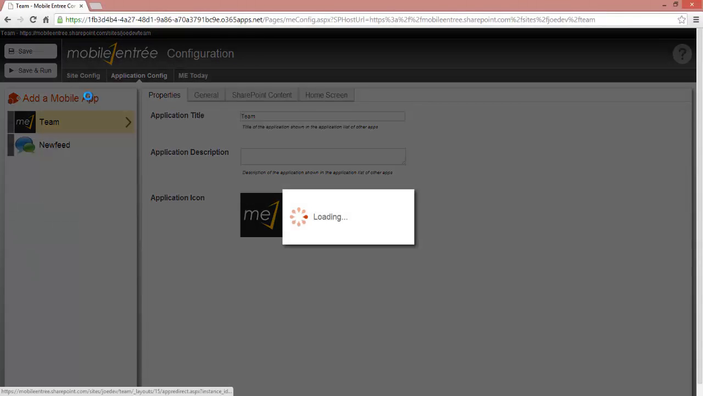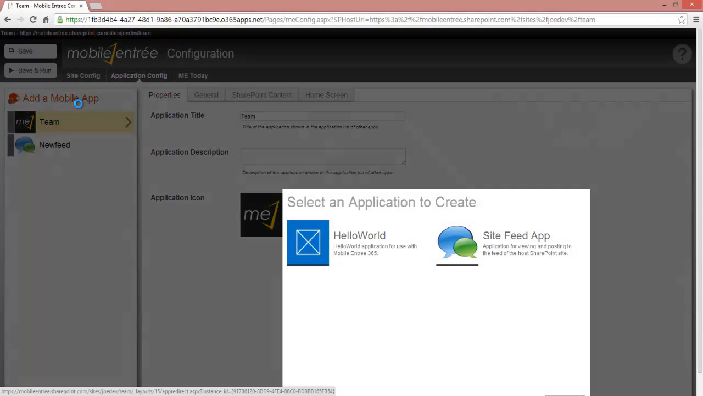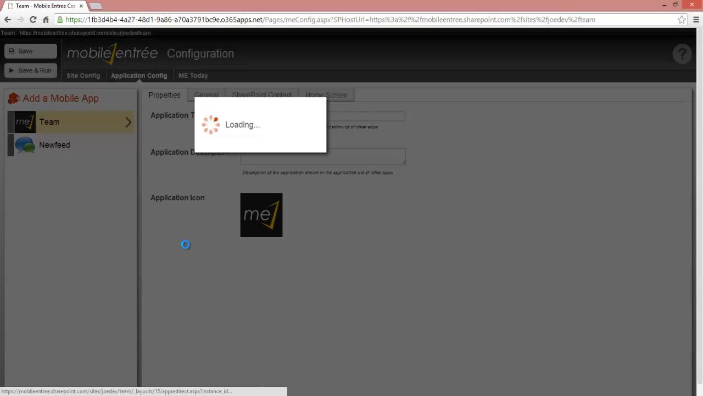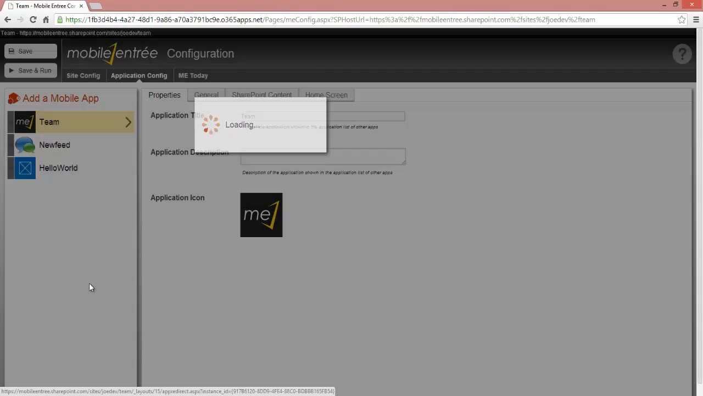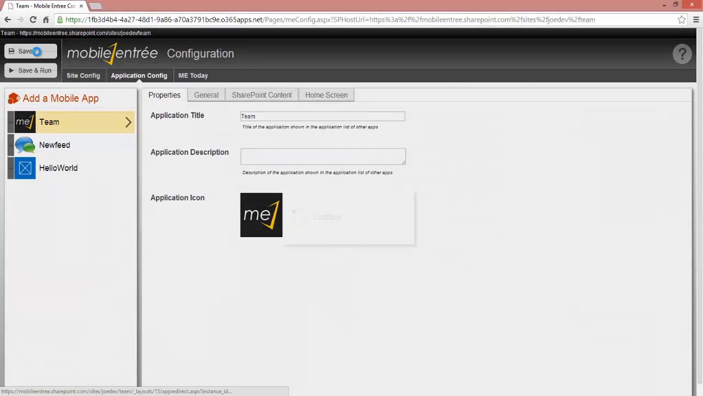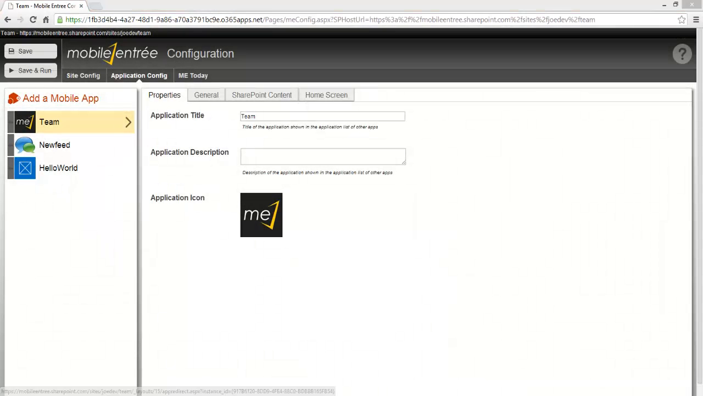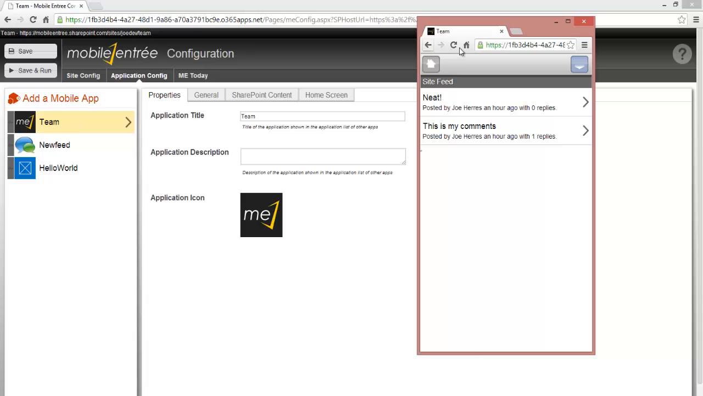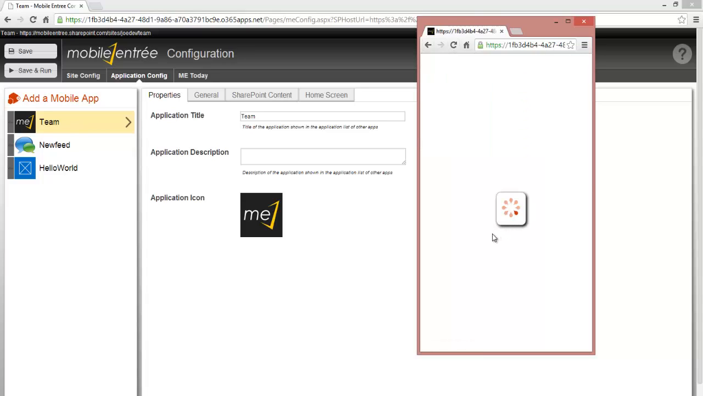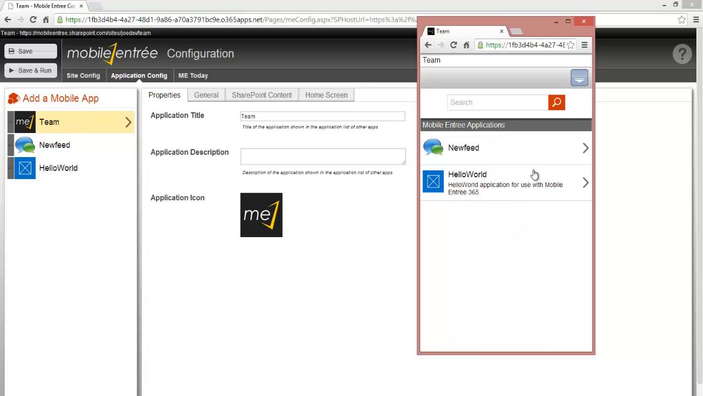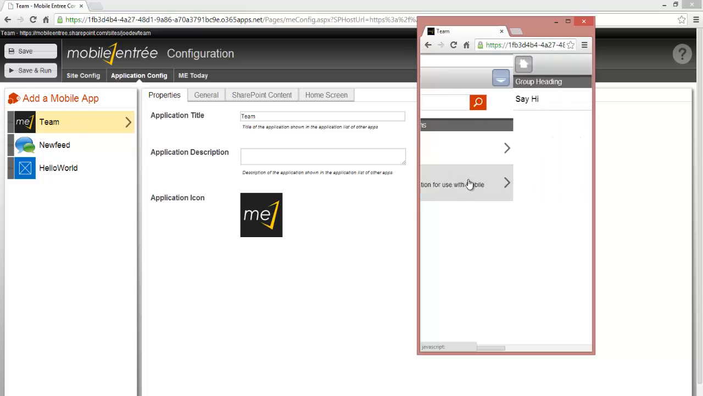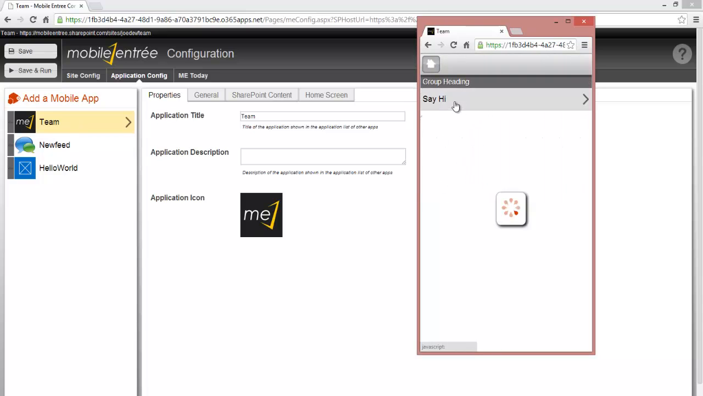We'll add a mobile app. Find here our Hello World application. And we'll just go ahead and save it. Bring up our mobile device. Refresh. You can see here that our Hello World application is there. And here's the code that was implemented.